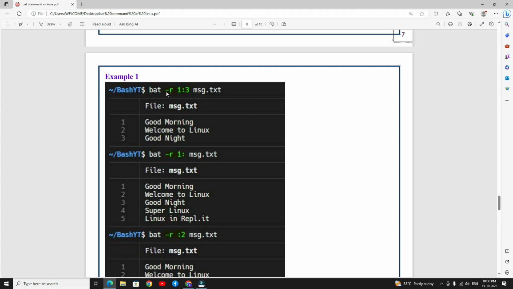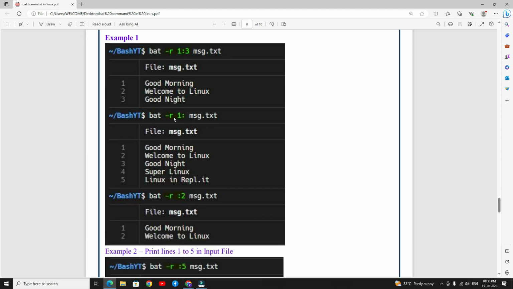So here I have used option -r 1:3 and the input file. So in this input file, 1 is the starting number and 3 is the ending number, both are inclusive, so it will print the lines from 1 to 3. And the next one is option -r 1 followed by colon.